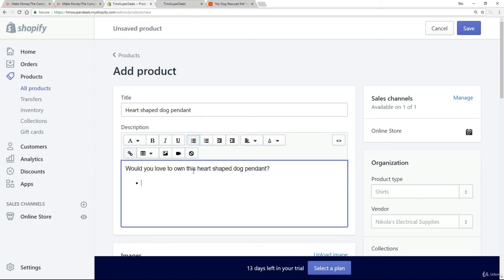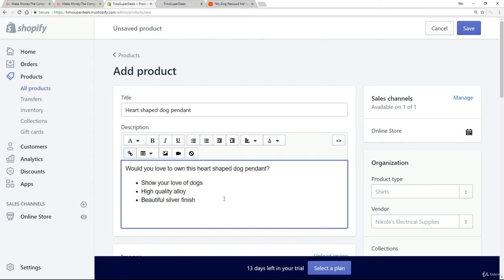So I'm going to write here, show your love of dogs, high quality alloy, and I'll finish off with beautiful silver finish. And that really is it for the description. You really don't need to go into a huge amount more detail than that. Again, looking back at people's sites, I often see very lengthy descriptions. It's off-putting. It makes your site look very messy. It looks cluttered. So keep it simple.